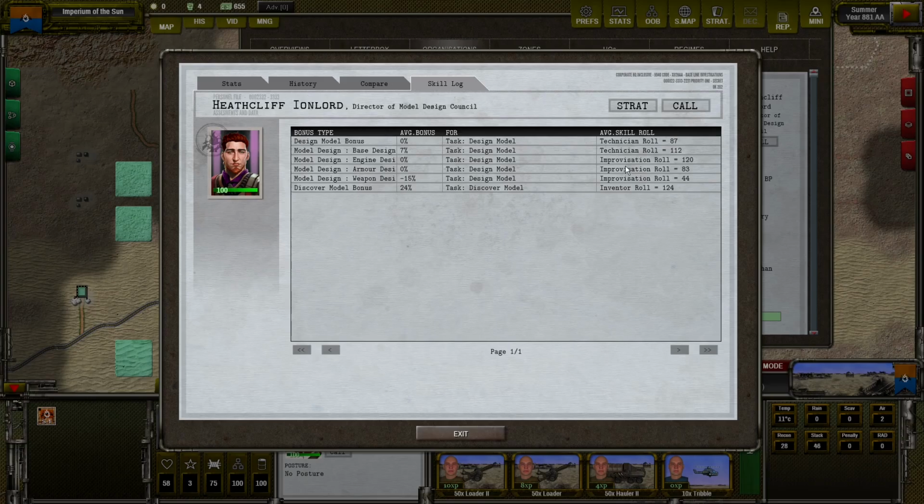Here you can see which skills of our leader are participating in the design. In this case, we even had a negative modifier because the roll was really low for improvisation. But we get a bonus to the base design roll because of the technical roll. For structural design, we use inventor. For discovery, we use inventor. For all engine, armor and weapon designs, we use improvisation. For designing models, speed, technical. And for base design, also technical. So our leader is very important here.